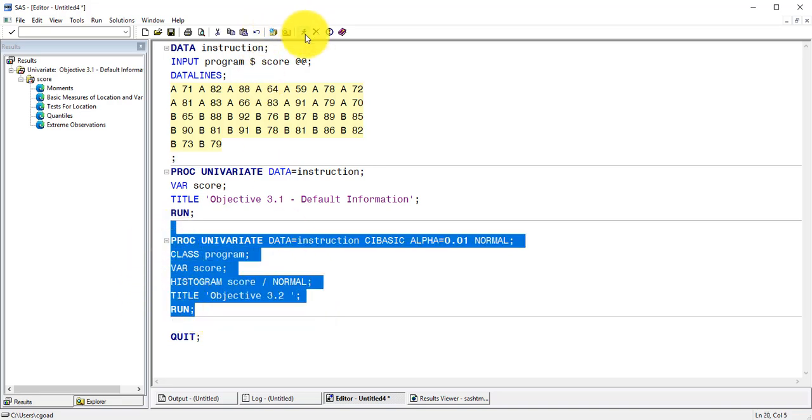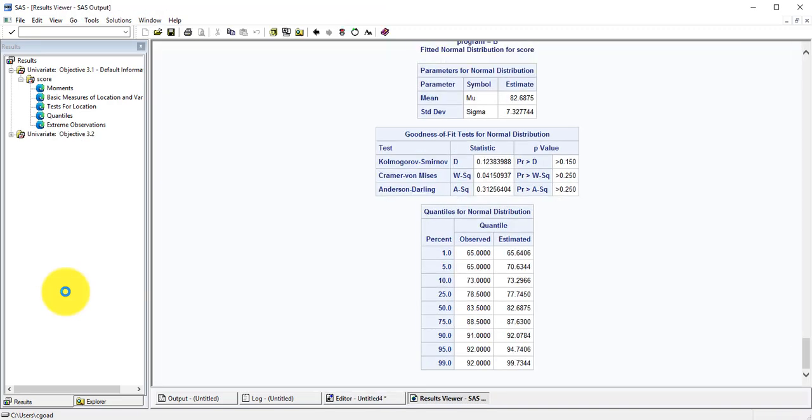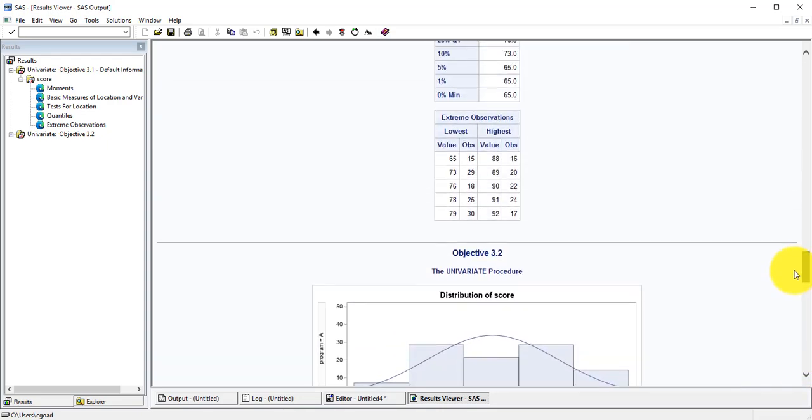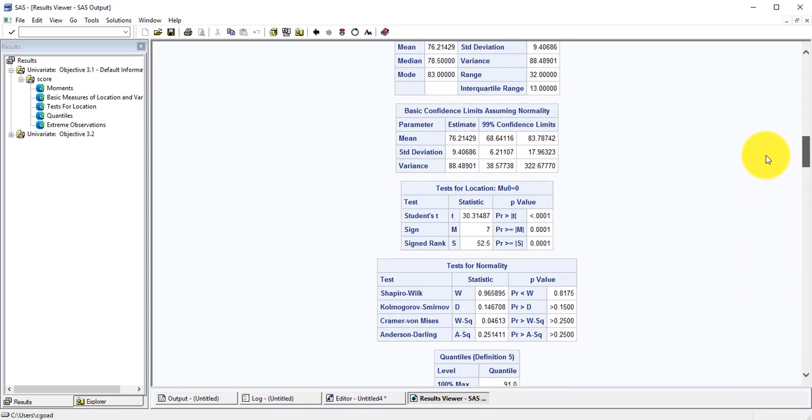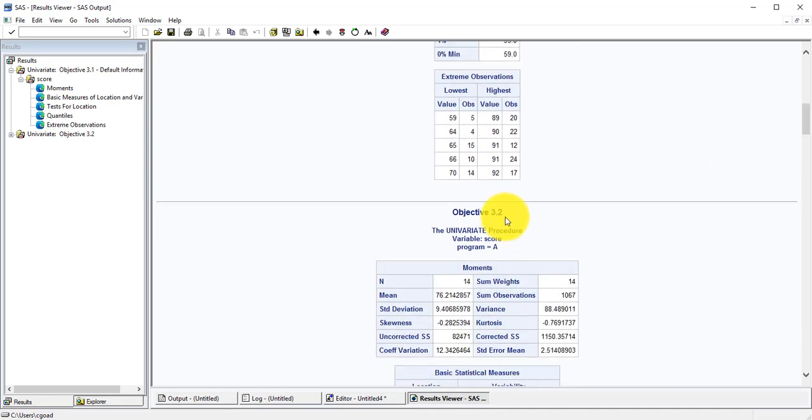So we highlight those statements in the run statement. We can see the addition here of univariate Objective 3.2. Okay. We scroll up. Objective 3.2, program equals A. The one just above is the combination of programs A and B together. They're not separated out. Now, back up here a bit.